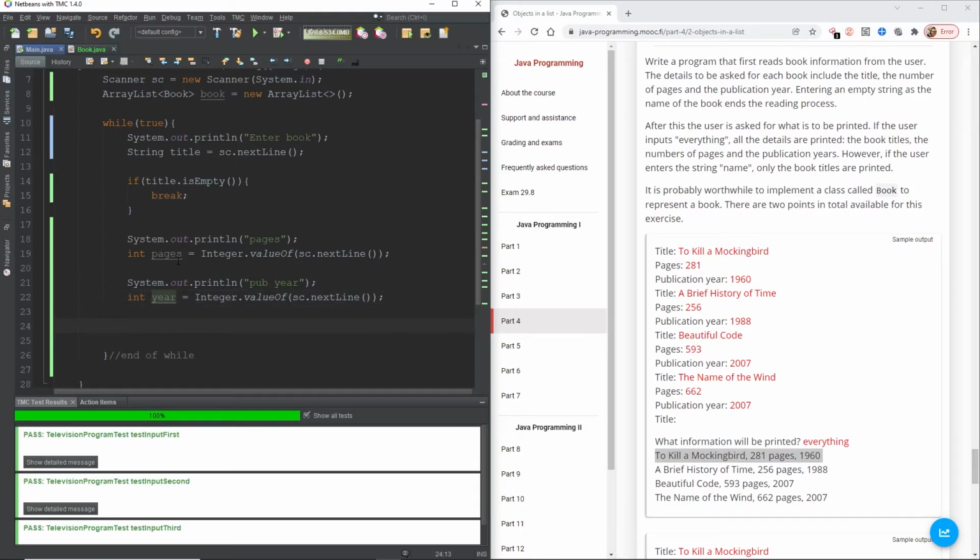So now we need to add our objects, don't we, to the book list. So that should actually probably be books because it's plural. Okay, so books.add(new Book). Then we've got the three parameters that we need to pass. So that's going to be title, pages, and year.